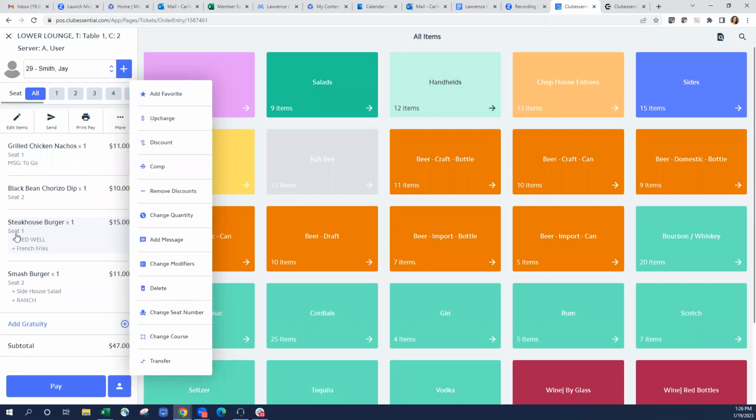Change seat number. So if I mistakenly ring an item on the wrong seat, I can easily just change that. You're not using coursing, I believe we discussed yesterday. But if ever in the future that you do use coursing, and someone orders maybe the default course on starters was course 1, but they're going to get the starter as their entree, you could easily change that from default course 1 to a course 2 or 3.